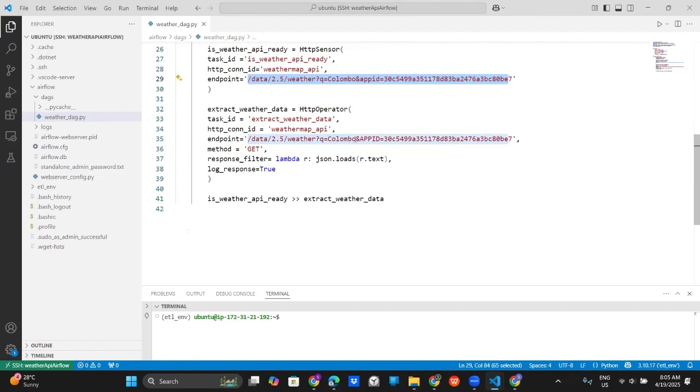This is the city, and then we have the API key. Please provide your API key. This API key will not be working as I'll be disabling it after the video. And then we have method equal to GET. That means it's a GET method, because we want to get data.